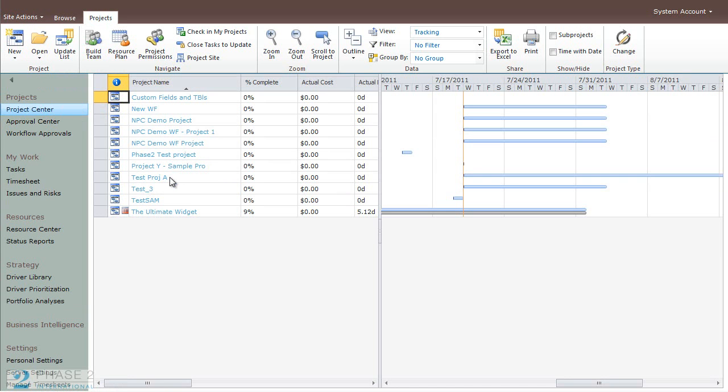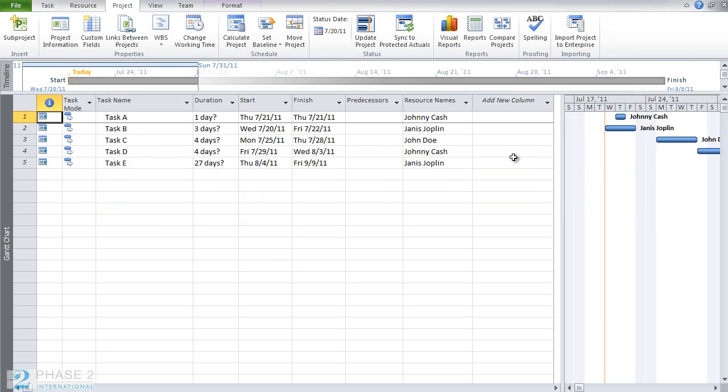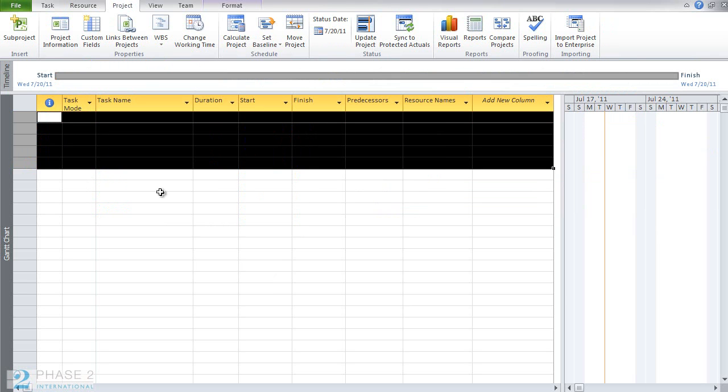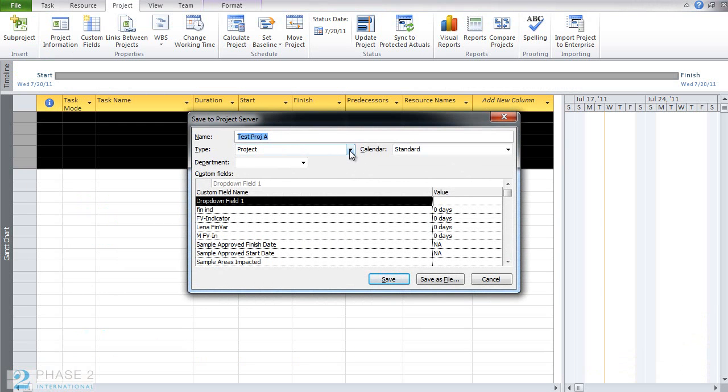So now let's move on to importing a project as a template, and you would do that in Project Professional. So for instance, if we wanted to make this project a template, let's go ahead and remove all of the data that we have in it. And we're going to save this as a template. So it's the same save to project server dialog box, but instead of saving as a project, we're going to save it as a template. And I'm going to name this Phase 2 Template B.